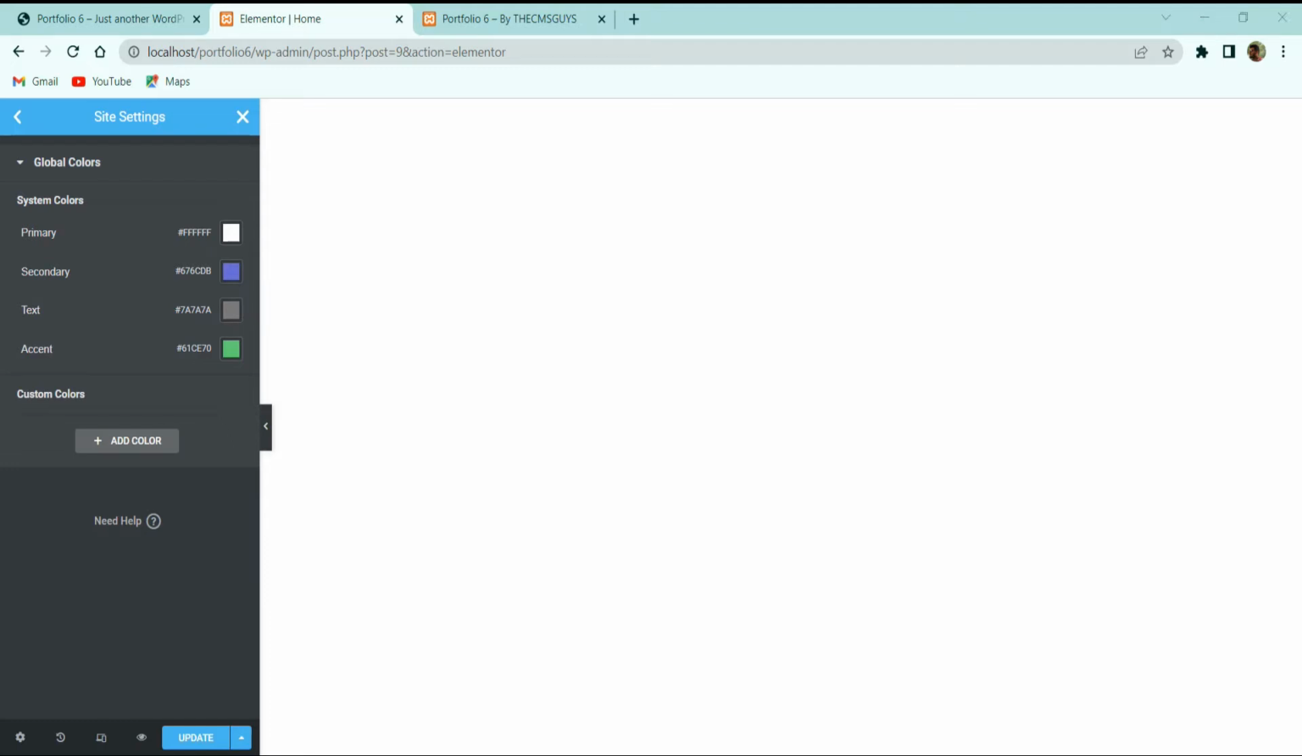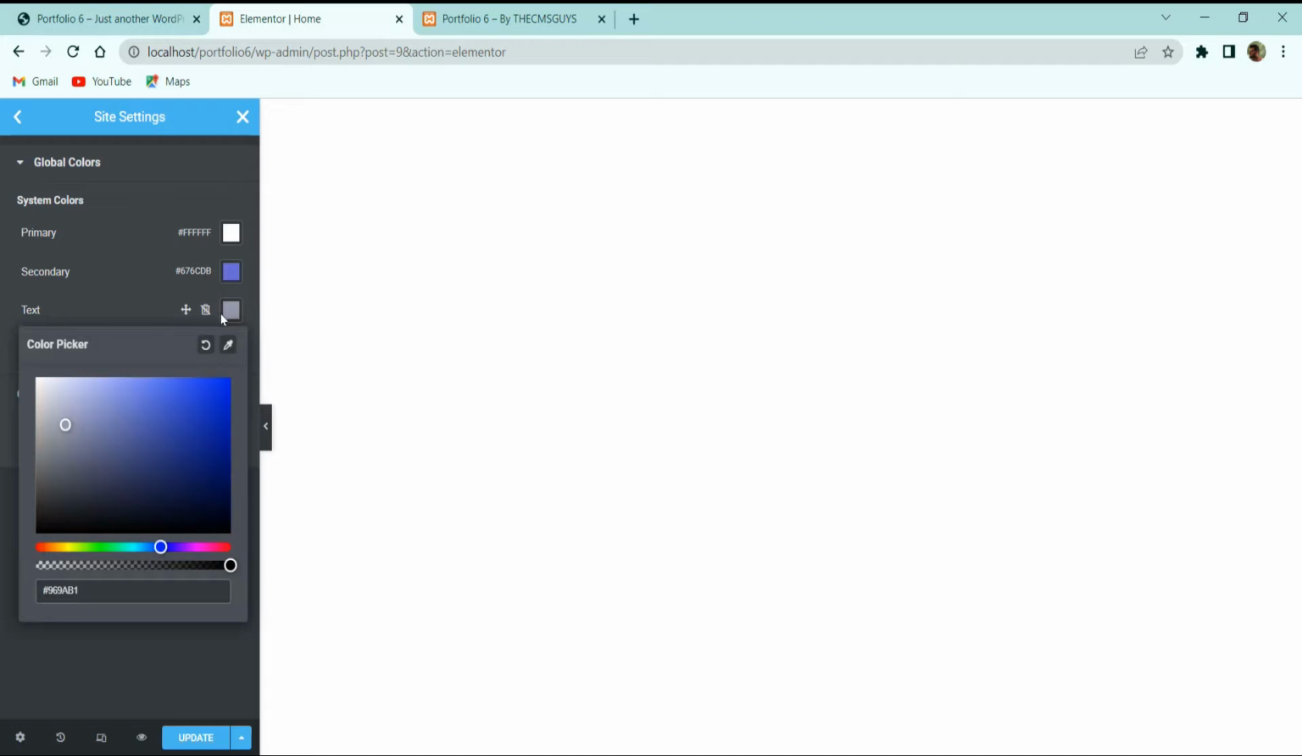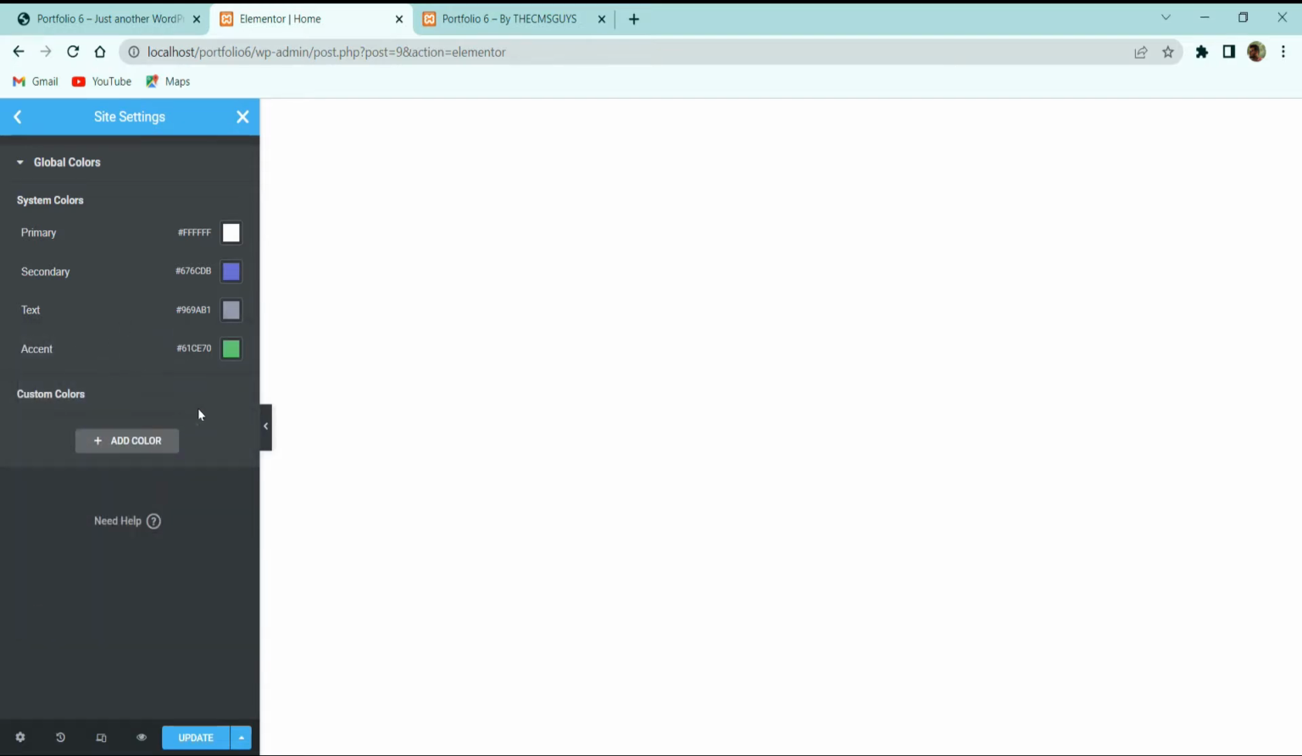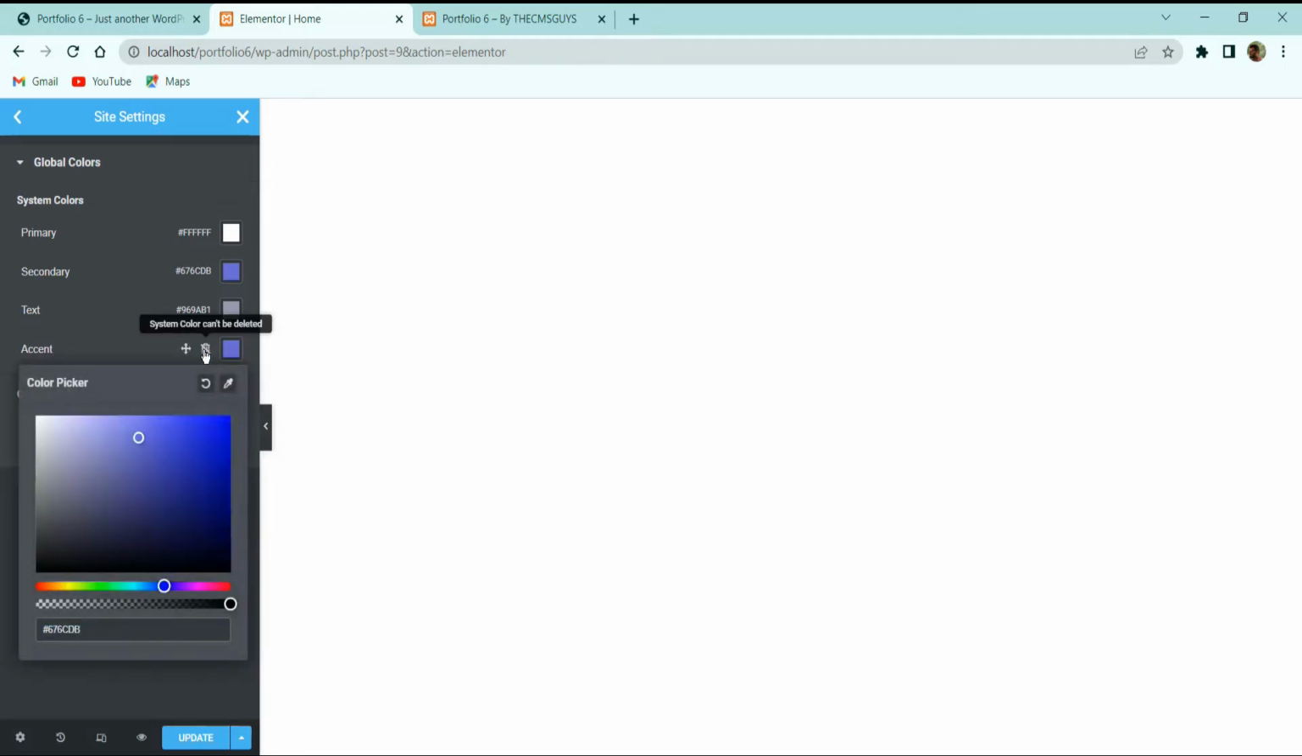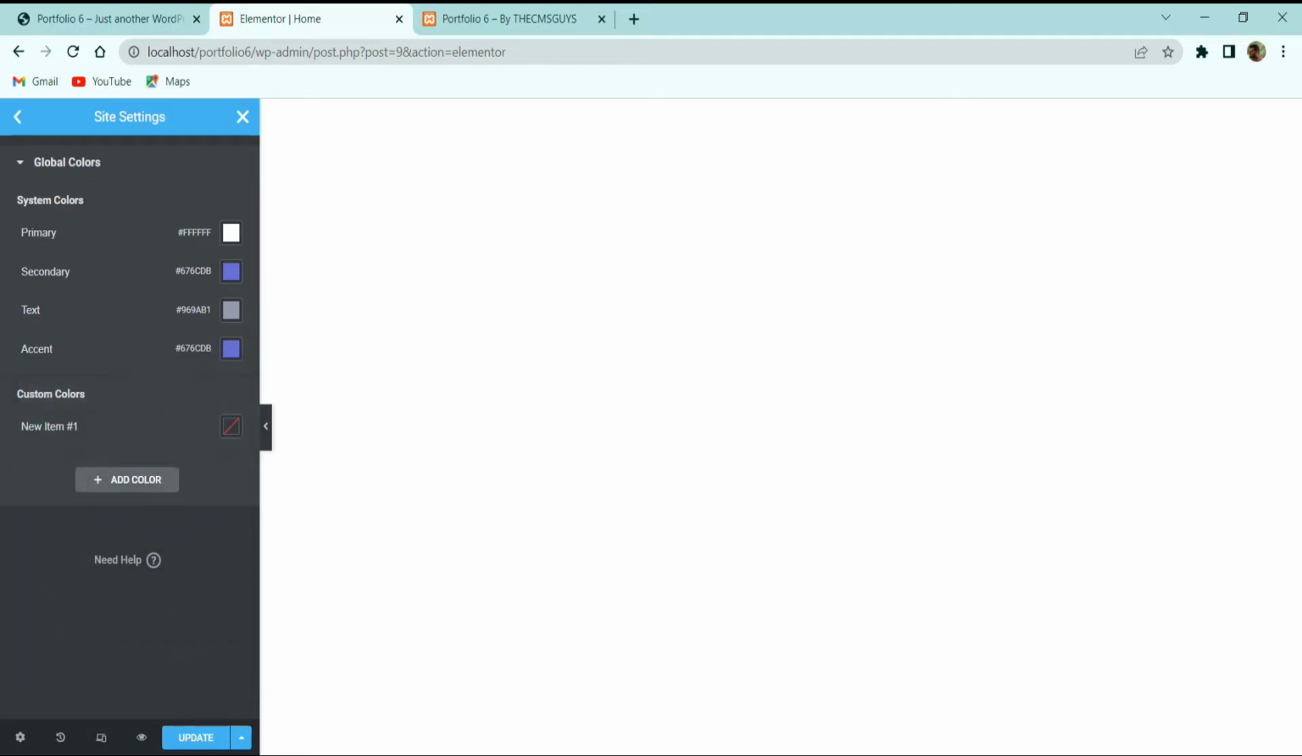Now we have this text option. For the text also I want to change this, so let me give it a color code of 969AB1. Why are we setting all these global colors? Because it will be very helpful for us whenever we start building our website. We don't need to change or give this color every time once you have set all this. First, here you can see that we have accent, so let me give accent also 676CDB. Alright, after that I also need to add some custom colors.